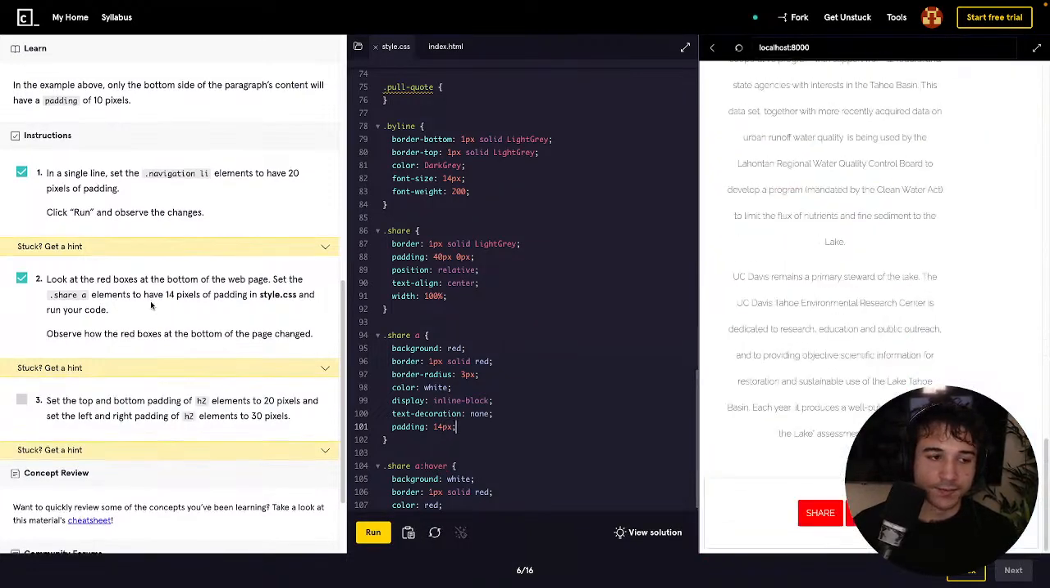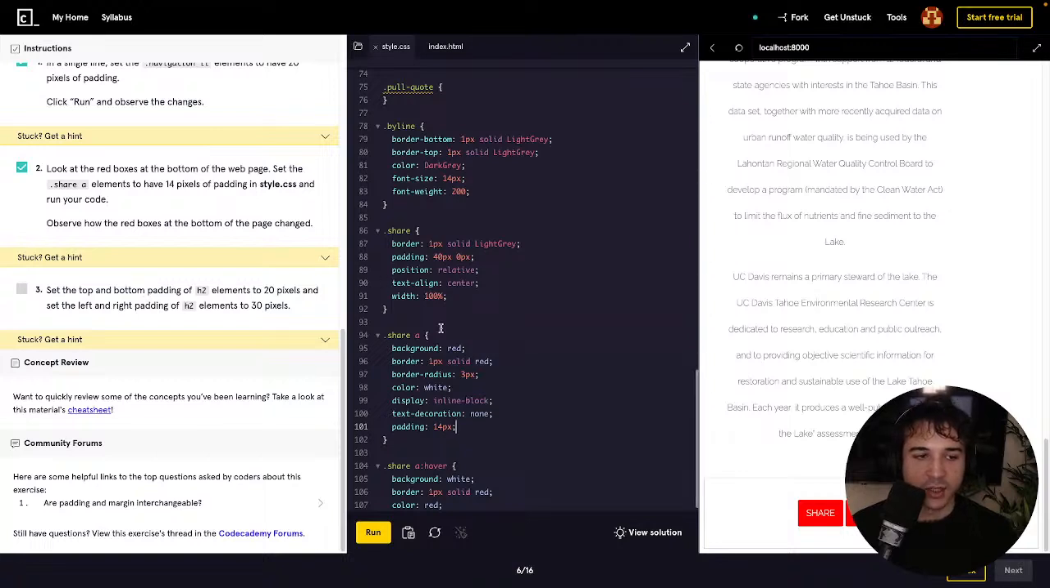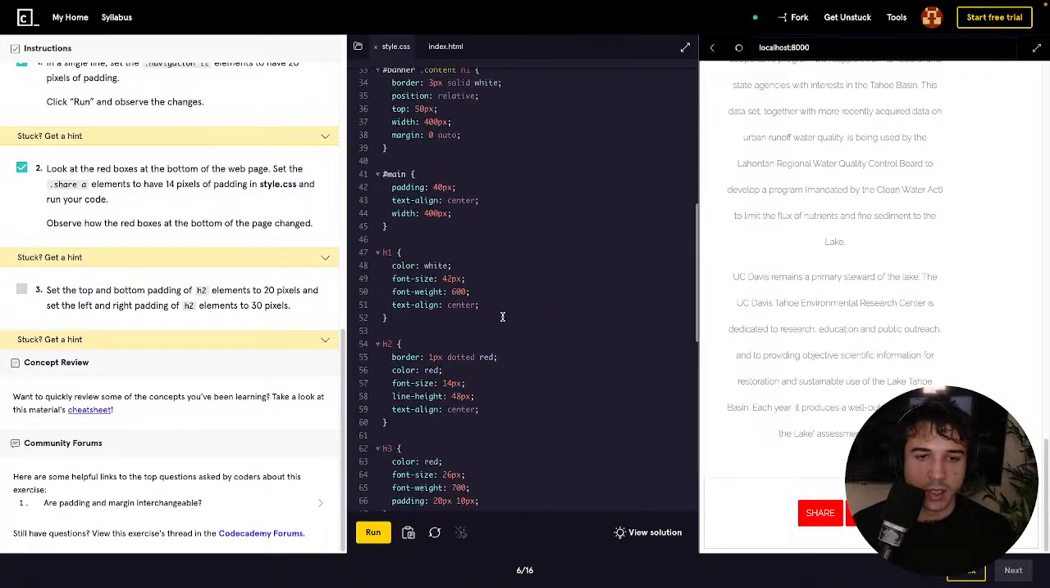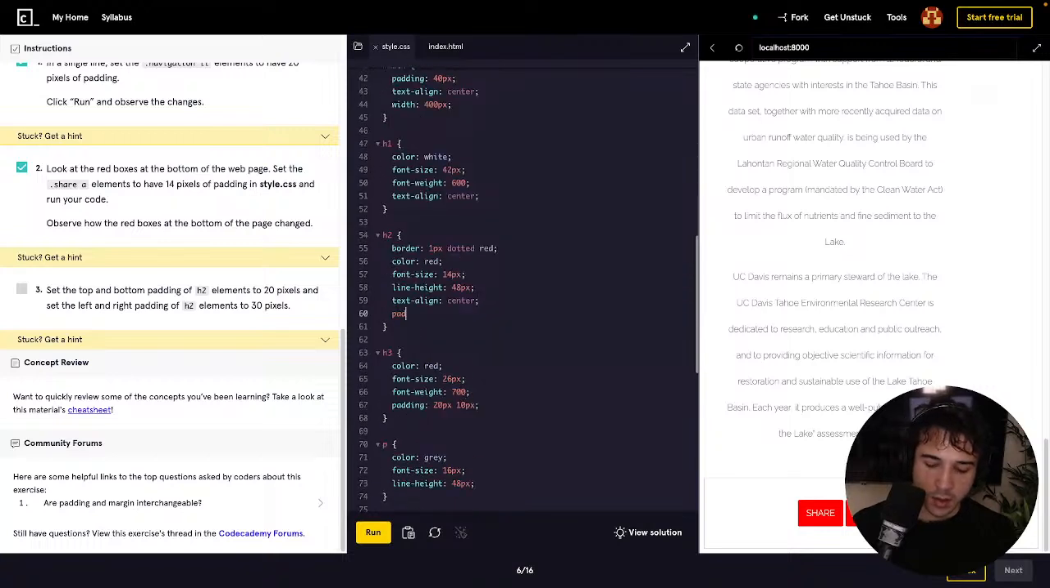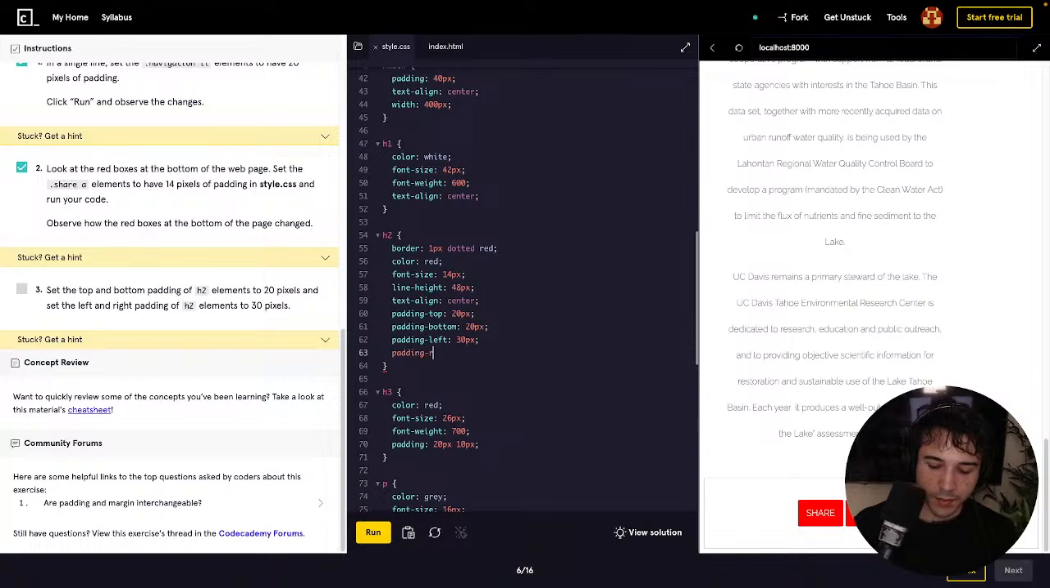Look at that. Nice. Set the top and bottom padding of H2 elements to 20 pixels. Where's the H2 elements? Padding-top, 20 pixels. I know there's a simpler way to do this, but I think they're going to tell us later. Padding, top and bottom padding of H2 elements at 20 pixels, and set the left and right padding of H2 elements at 30. So top and bottom, 20 pixels each, and padding-left, 30 pixels, padding-right, 30 pixels.